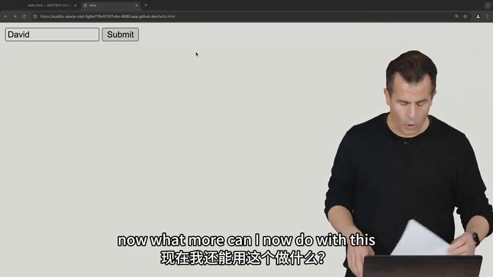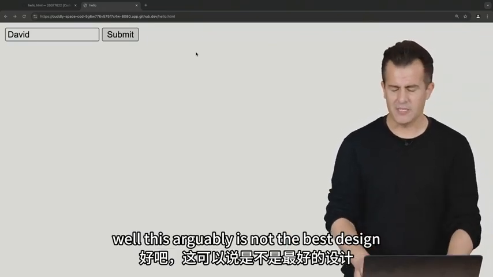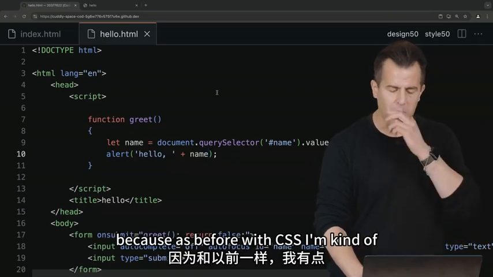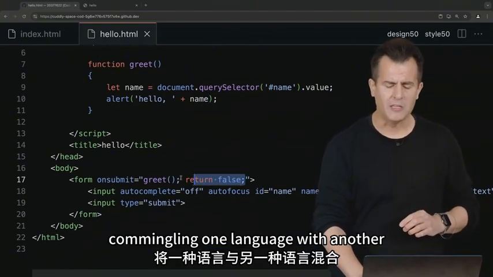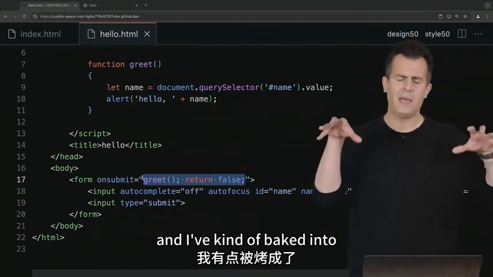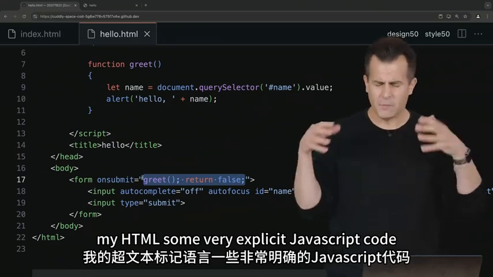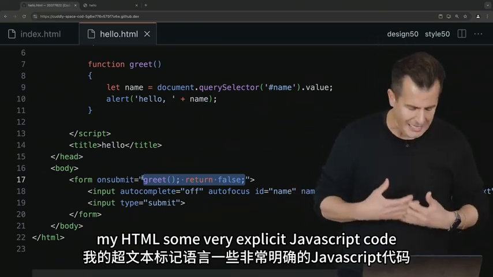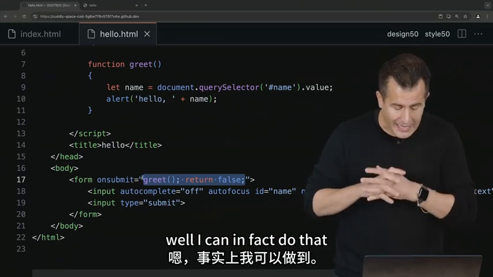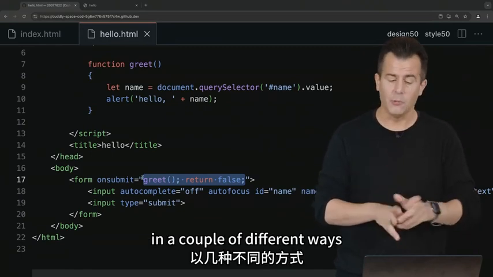Now, what more can I now do with this? Well, this arguably is not the best design because as before with CSS, I'm kind of commingling one language with another. And I've kind of baked into my HTML some very explicit JavaScript code. Can I get rid of this? Well, I can in fact do that in a couple of different ways.